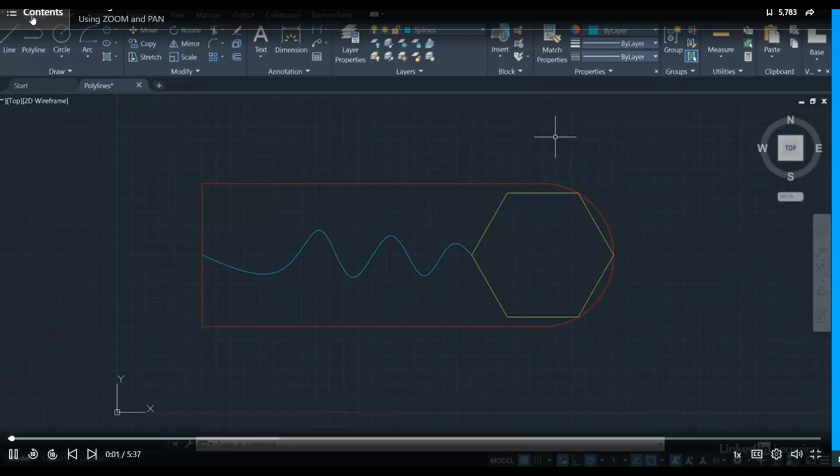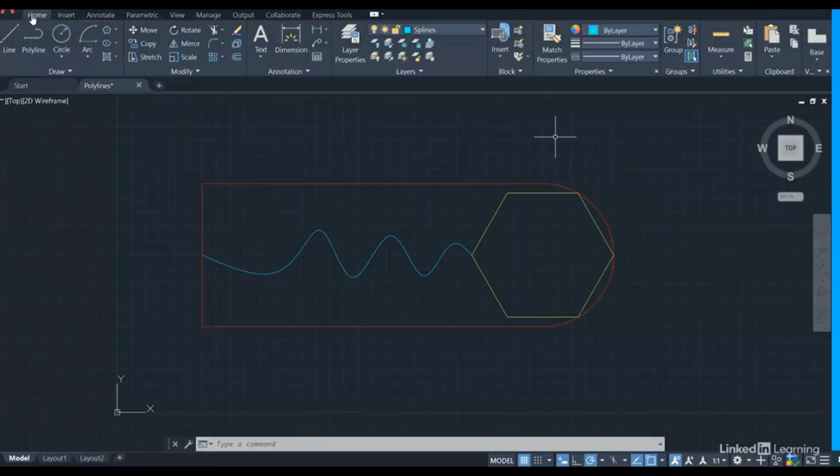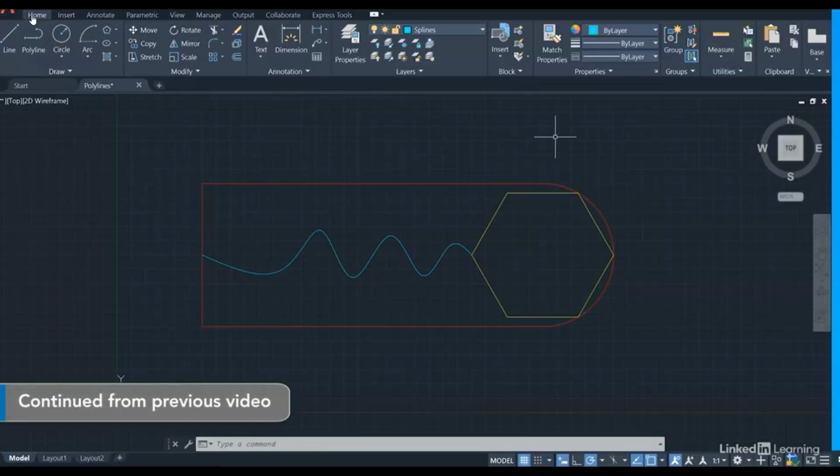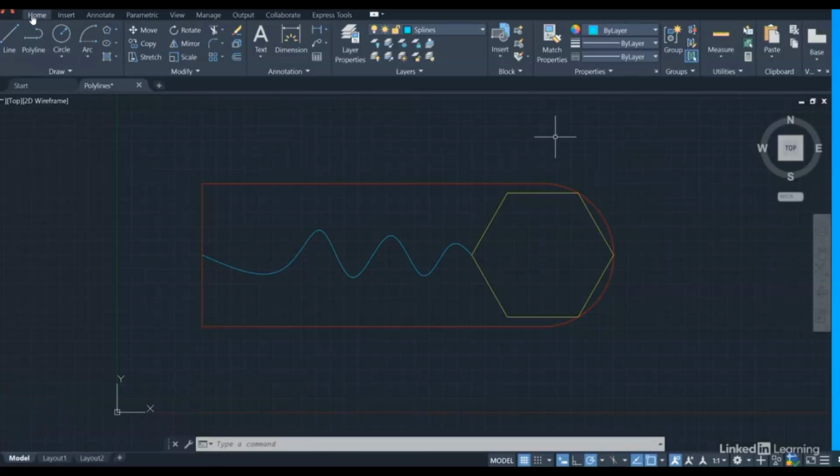We're staying in our polylines.dwg file, and you can see I've left it in the same state as it was at the end of the last video. What we're going to have a look at now is zoom and pan and some of the other zoom tools that are available to you. Zoom and pan allow you to navigate your AutoCAD drawings and move around so that you can get to places in your drawings rather than having to try and figure out a way to get there without using zoom and pan.